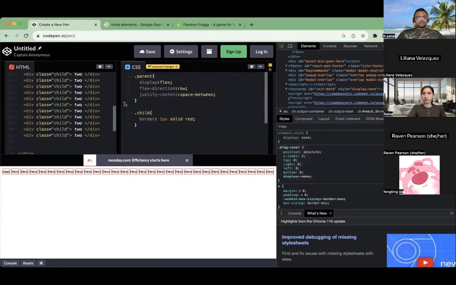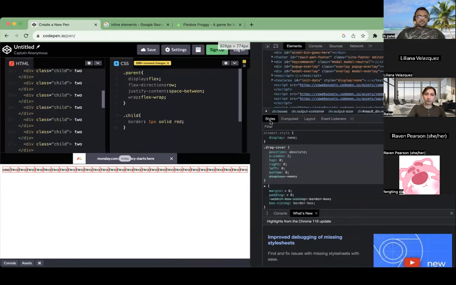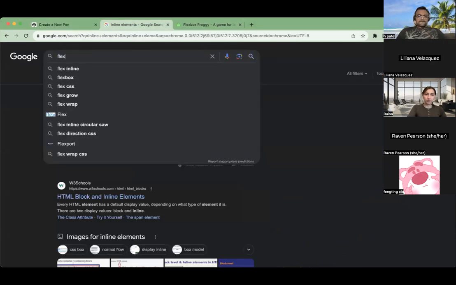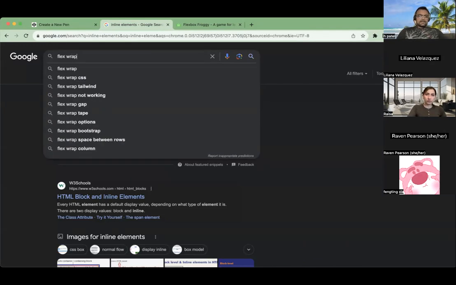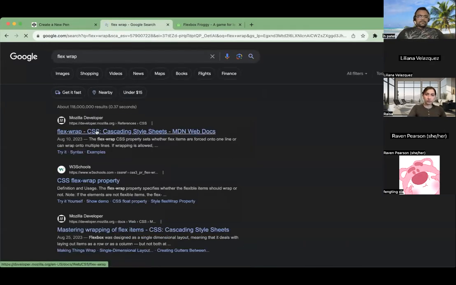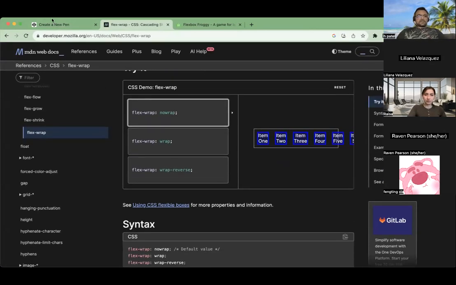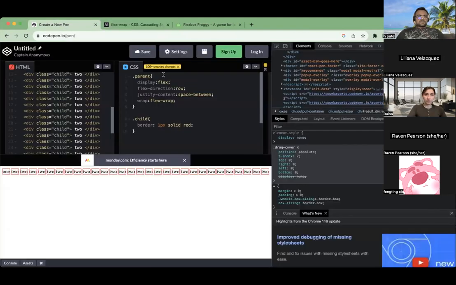But I think it's what's called wrap. It's called flex wrap. I forgot if this is the right one. Okay, let me check. Oh, it's flex wrap. Flex wrap is wrap. Okay. So I put it the wrong way. Flex wrap.